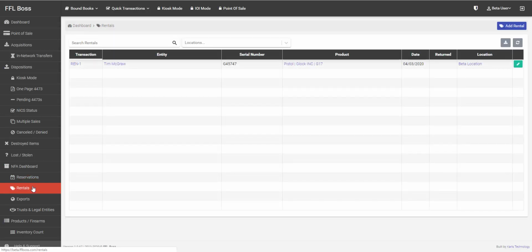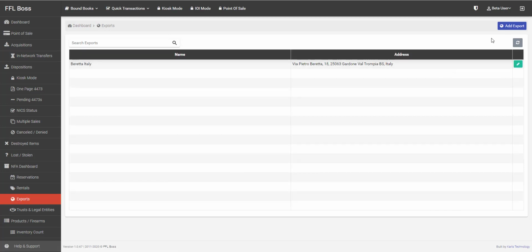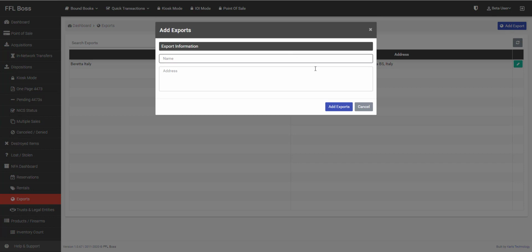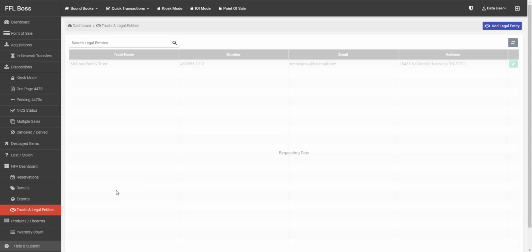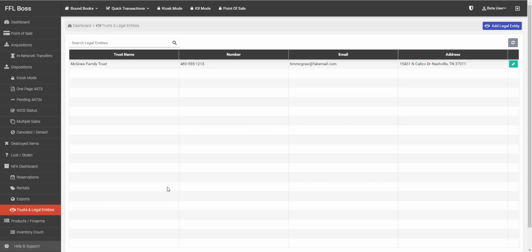Next is rentals. Now rentals is fairly self-explanatory. If you have a gun range and you'll be renting out firearms, or let's say you have an employee who will be taking firearms off to a demo, great idea to put them under a rental, and that way you can account for your firearms at all times. Exports, you'll need to create that company that you will be exporting to, and then you can also generate those exports from within FFL Boss. Last is the trust and legal entities within the NFA module, where you can create something like a trust. Once that trust is created, you can then dispose of those NFA items directly to that trust on a Form 4.